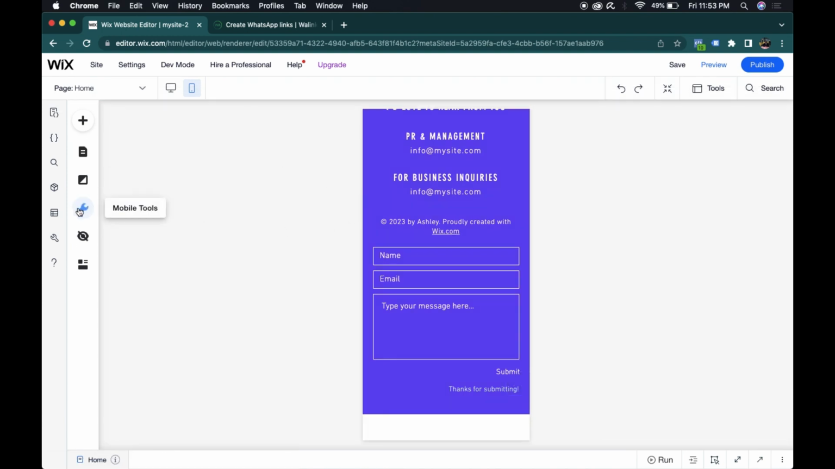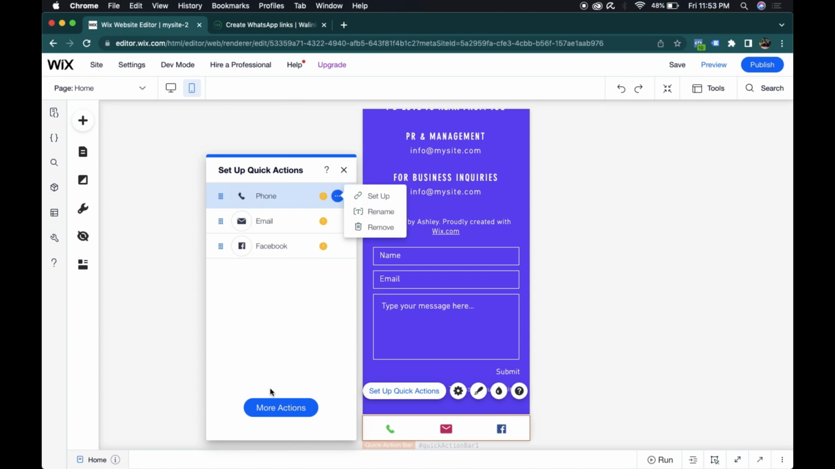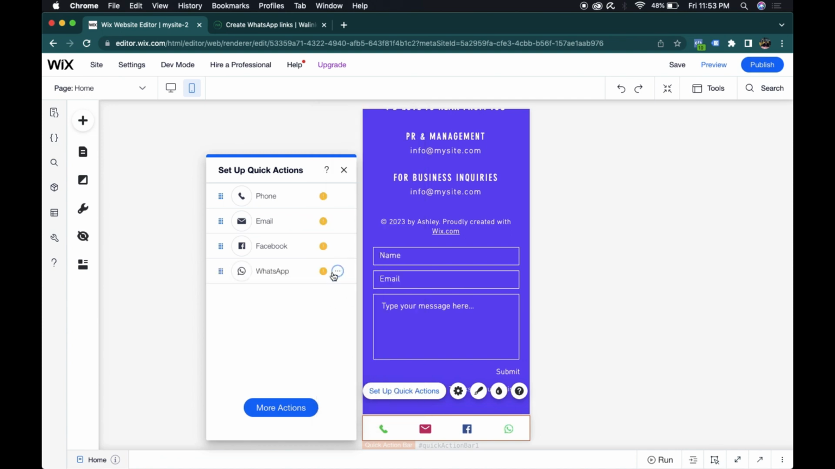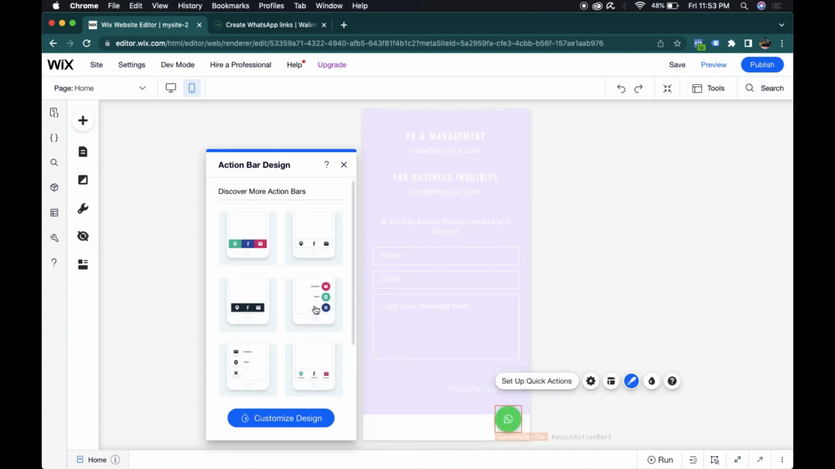In the toolbar, I'm going to go to mobile tools and select quick action bar. Here, I'm going to click on more actions and select WhatsApp. I'm going to delete the other things. Let me customize it a bit. I'm going to select the design and I'm going to select this option.